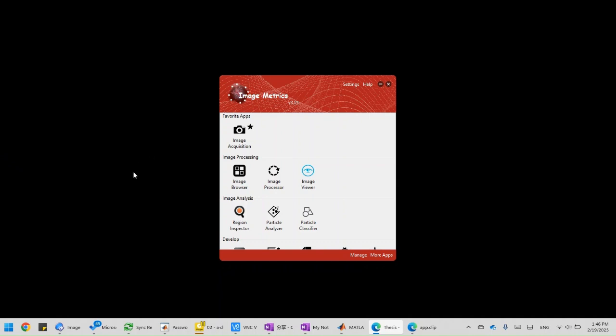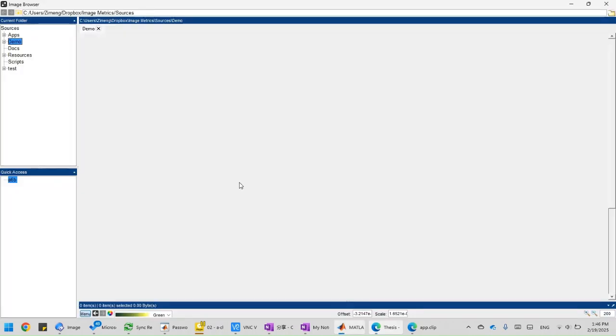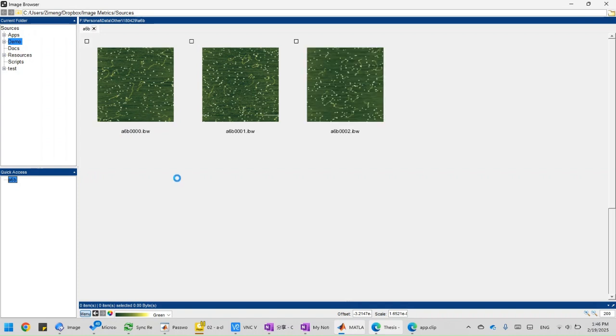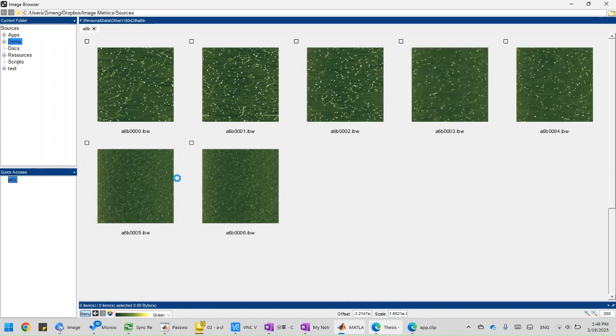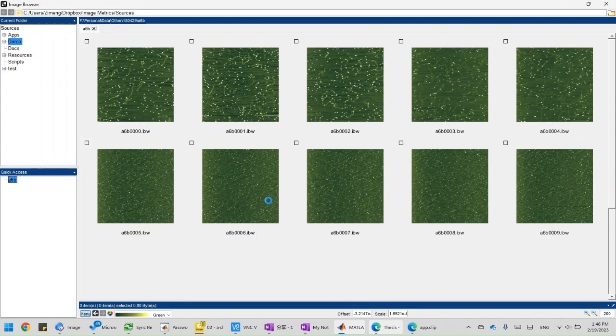First, let's try to open some images. I use Image Browser, and inside Image Browser you can type in the address where you store your files, and you can also pin your files to this quick access bar. I already have my folder pinned, which is called A6B here. I click that, and that navigates directly to the folder where my files are. So I have these files.